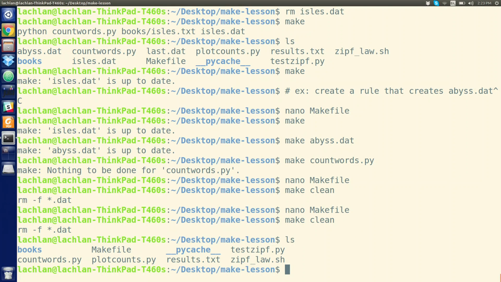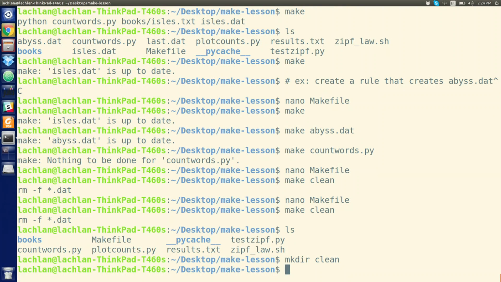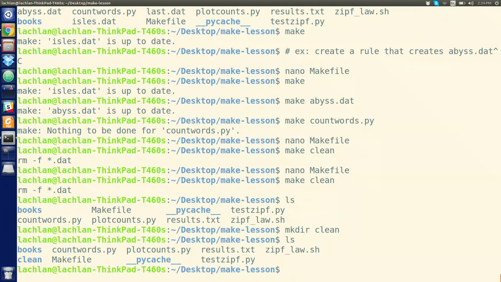potentially there's a problem. So if we were to create a directory called clean, why would you do that? Suppose you had your dirty data and your clean data, and for some reason you decided to put the cleaned data in a folder called clean. Don't do it, but you could. Create a better name for a folder. So I created a directory underneath make lesson code called clean.